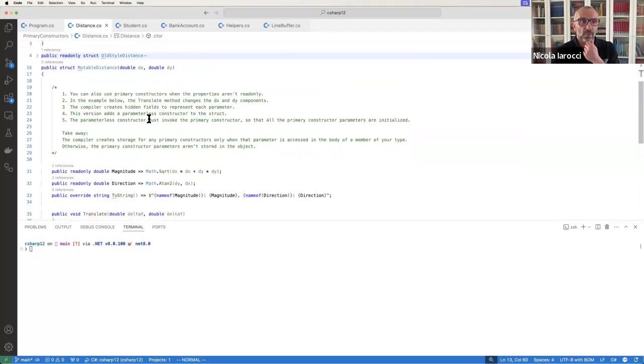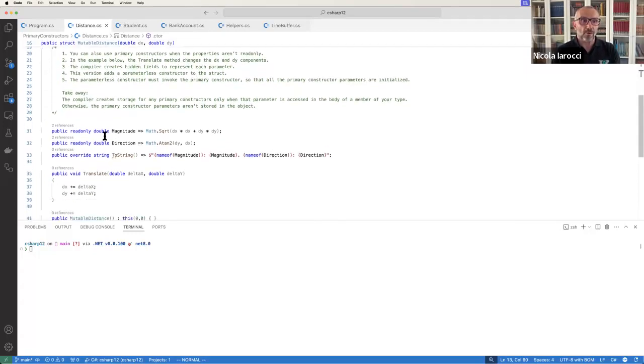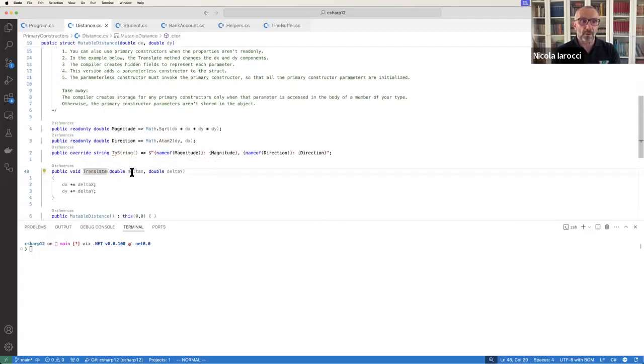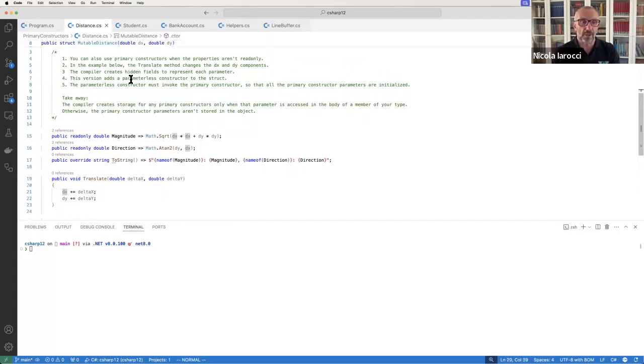Here instead we have the same distance structure, but this one also has a translate method which is accepting two delta fields and is changing the values of our input arguments, the primary arguments as I call them, because they are of the primary constructor.